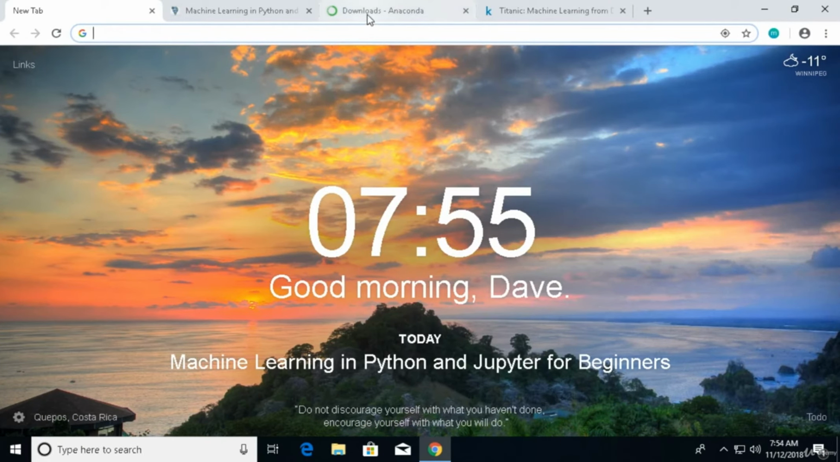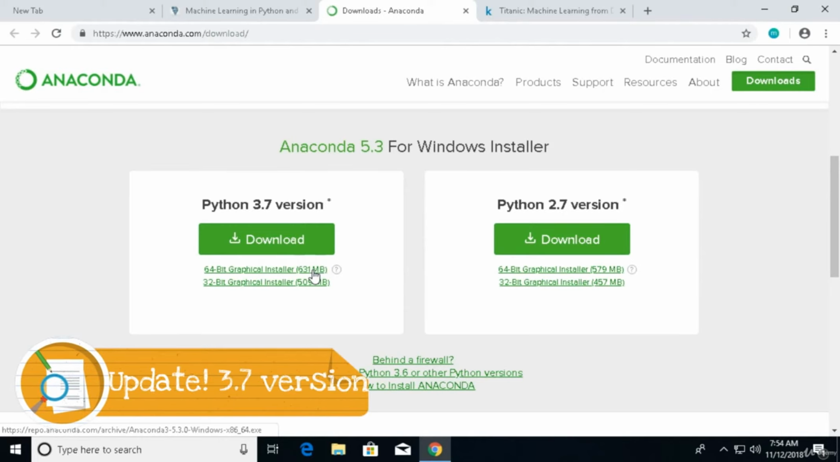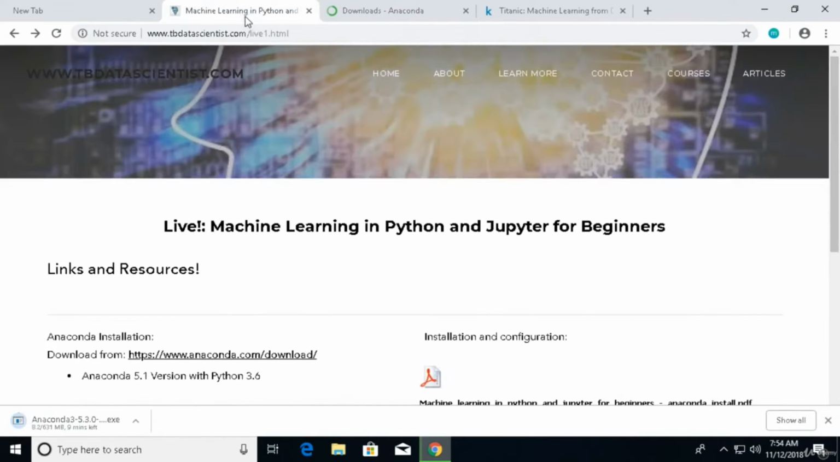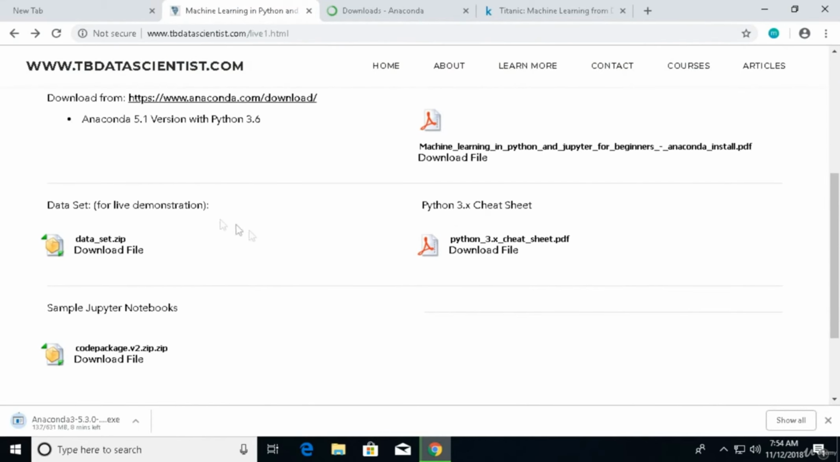So here I am on my computer, and I'm going to download Anaconda, the 3.6 version. So again, www.anaconda.com, and I'm going to download the 3.6 version and the 64-bit installer, which is appropriate for my machine. I'm also going to jump over to the Backyard Data Scientist, and this is the location where the data set is, and I'll grab that data set.